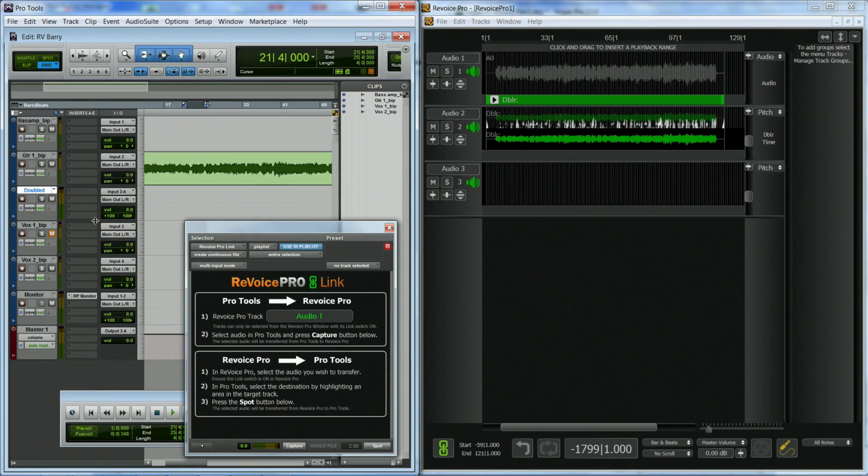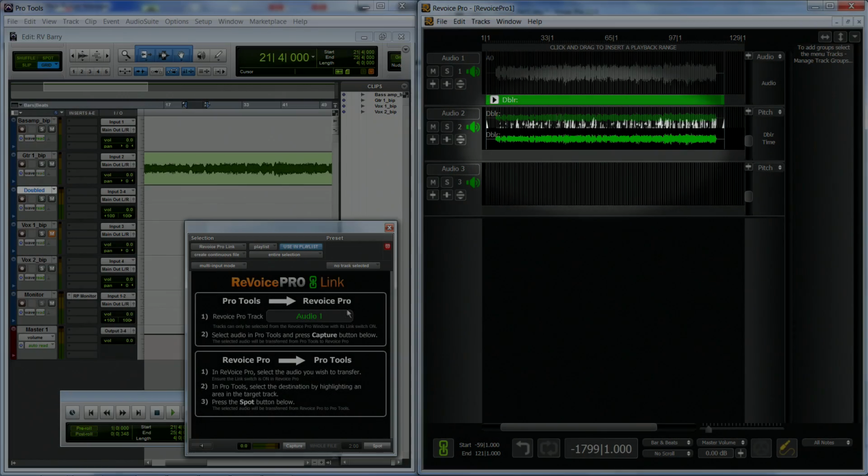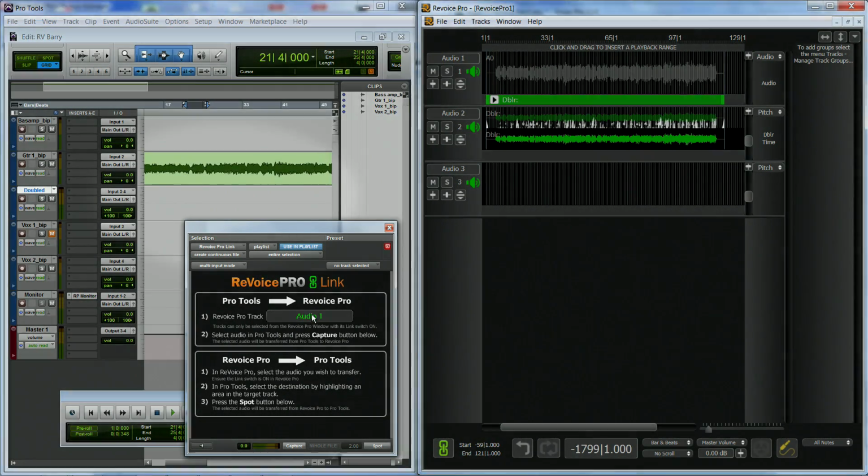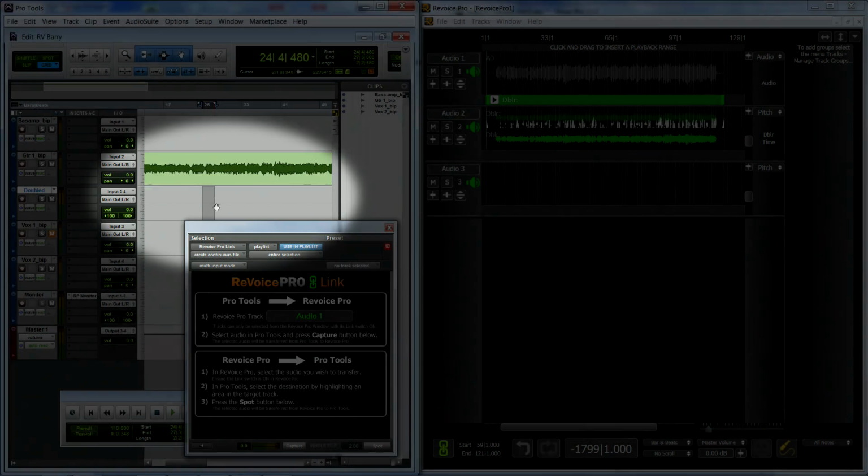Once you have edited or processed the audio in Revoice, you then select the desired track inside Revoice and select a portion of the destination track in Pro Tools and press Spot.